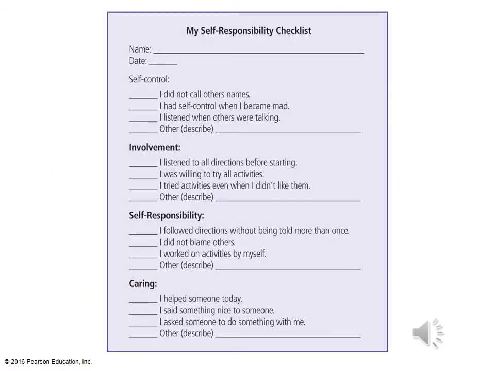This is a great example of a checklist that you could have the student put his name or her name at the top and the date and how they feel like they acted today or maybe all week long, whatever you may want to do. But this is a good summary of where you want them to be. Notice level 0 is not on there. Irresponsibility, it's not on there because we don't want to be irresponsible. We want to either be self-control, involvement, self-responsibility, or work towards caring.